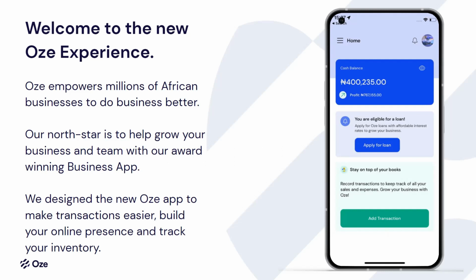Our North Star is to help grow your business and team with our award-winning business app. We designed the new Oze app to make transactions easier. If you noticed, in the previous version, everything was on a single page, which was a bit clumsy. So what we did was to make it seamless by breaking it down into three easy steps, so that you are very clear when you're recording your transactions and you can focus on one task at a time. And then also we designed this new app to build your online presence, and that's what my colleague has taken you through in previous sessions. That's Oze Shop.